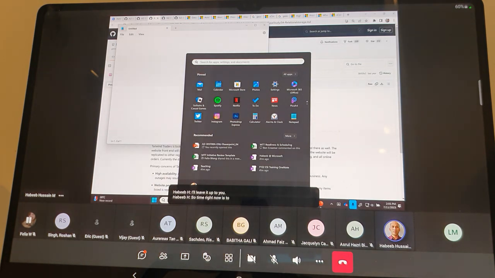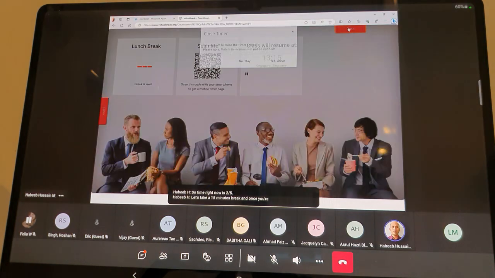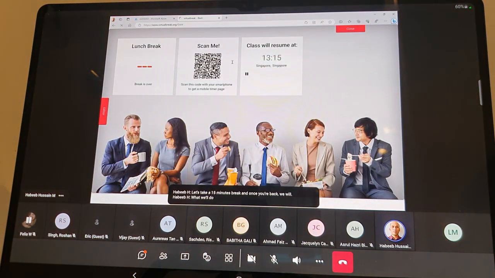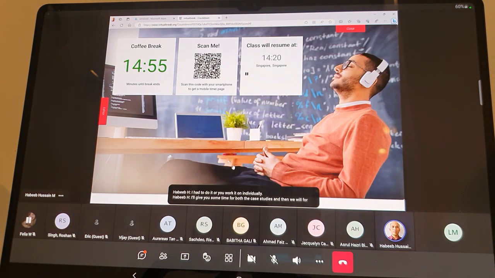Time right now is 2:05. Let's take a 15 minutes break. Once you're back, we will stop sharing the screen and start with the learning environment, the case study environment. It's up to you. If you want to participate, go for it. Because yesterday nobody stepped up, I had to do it. Or you work on it individually. I'll give you some time for both the case studies and then we will run through that. For now, enjoy your tea break and be back in time, guys. Thank you.